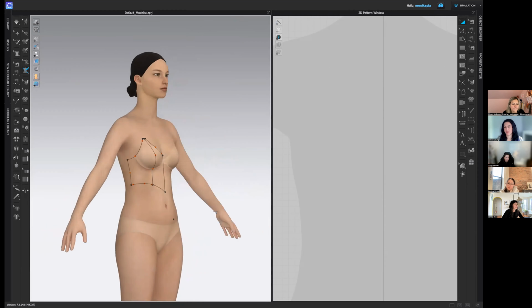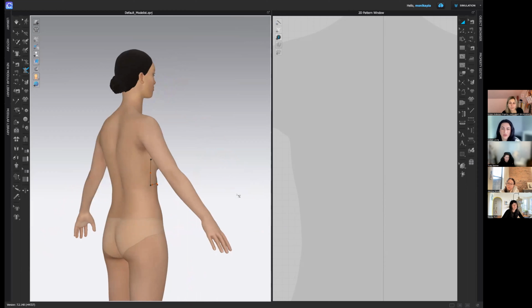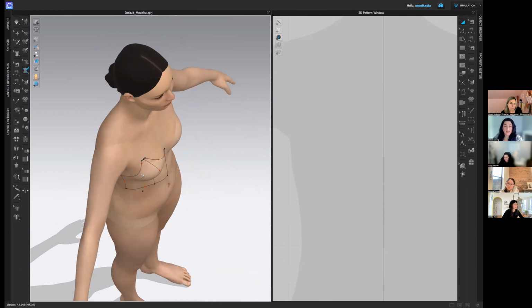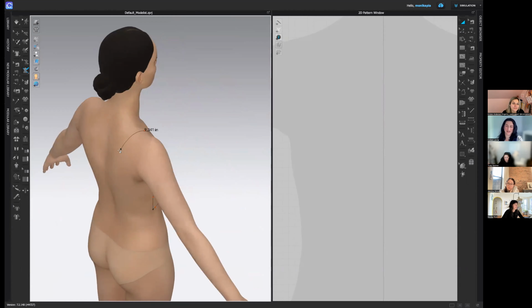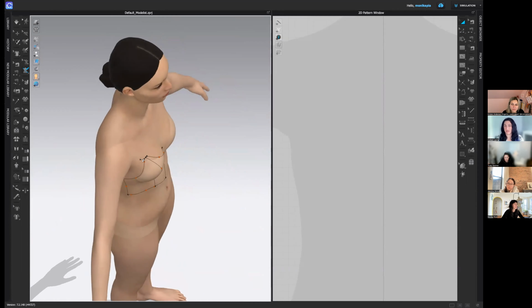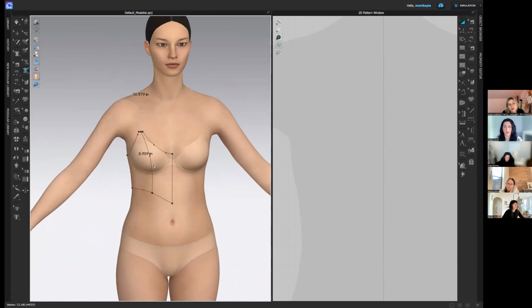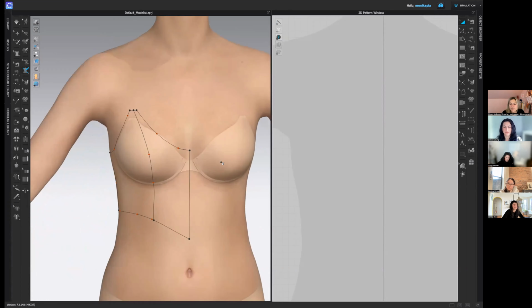I have a question, Monica. If you're doing that and say you're somebody who is not as familiar with patterns, so I'm kind of speaking from somebody else's perspective, not my own, but if you drew that and you didn't know to put the princess seam in, does Clo know how to handle giving you bust projection, or is that something you have to figure out? It did give us bust projection.